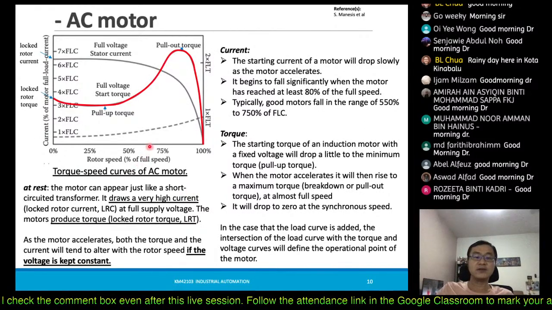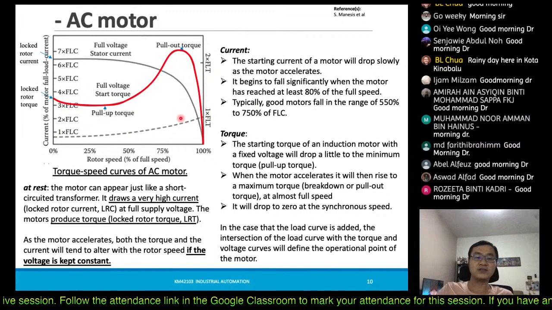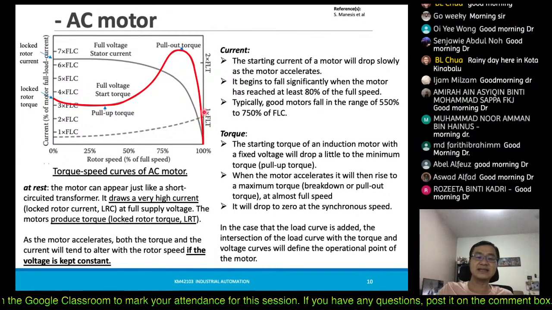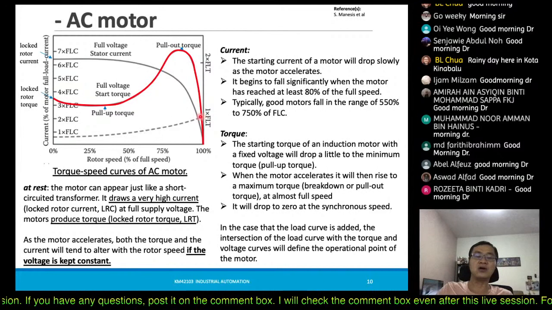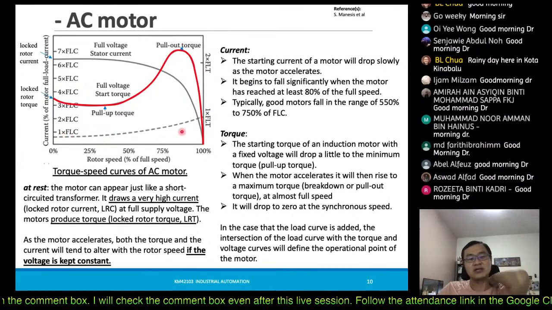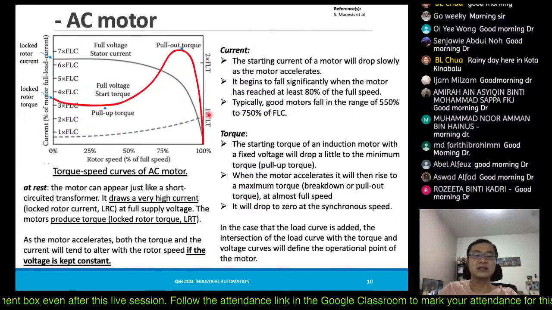Here, if the load curve is added, then we will know what operating speed and torque are suitable or being used during that load. So this is the load curve, and you will see how it should change accordingly.